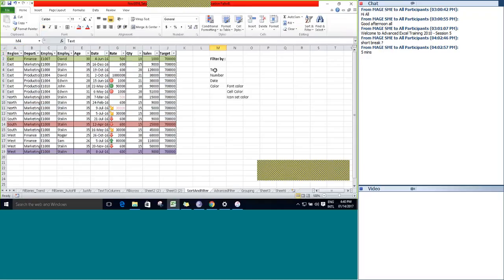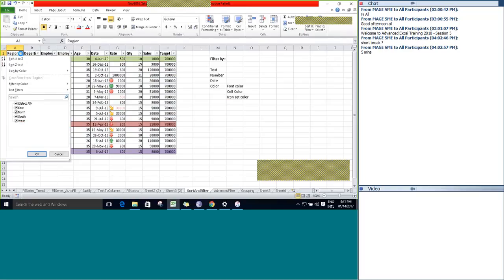So filter can be done for a text, for a number, for a date, or for a color. Color has 3 different types: font color, cell color, or icon. So any of the colors we can choose. Right? So let's go to the first level of filter. Let's go with the text filter.